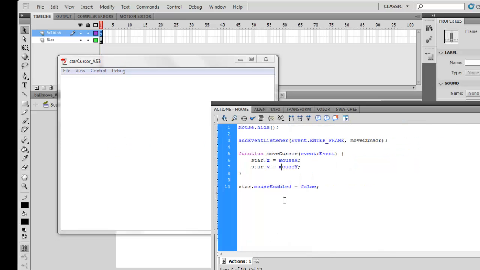So we had our mouse hide, and then what happens is when it enters the frame, the star x position will equal the mouse x position, and the star y position will equal the mouse y position. And those are some simple game programming scripts in short chunks, and we can use these to build more complex games.